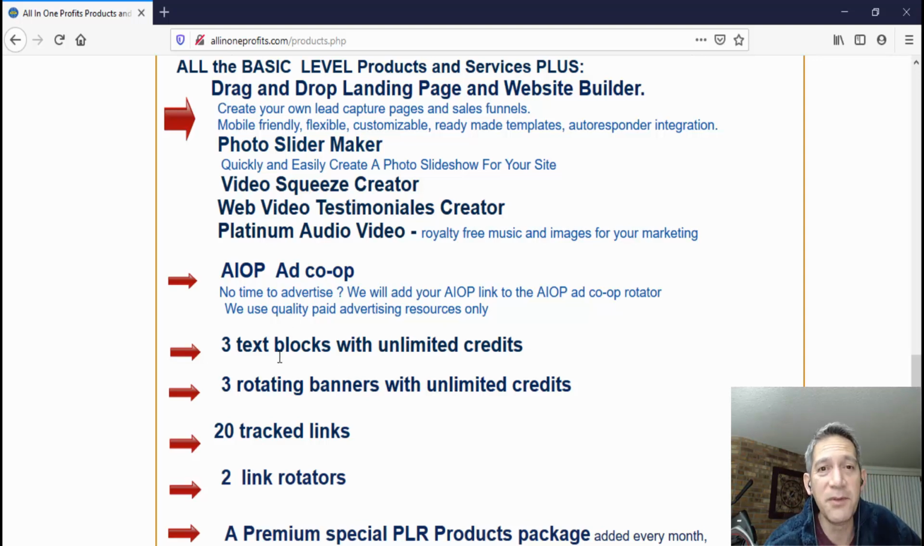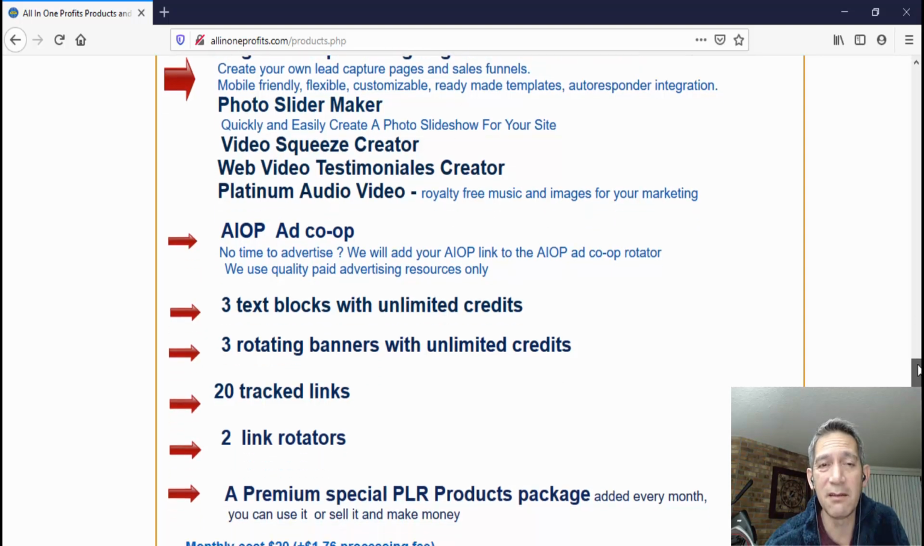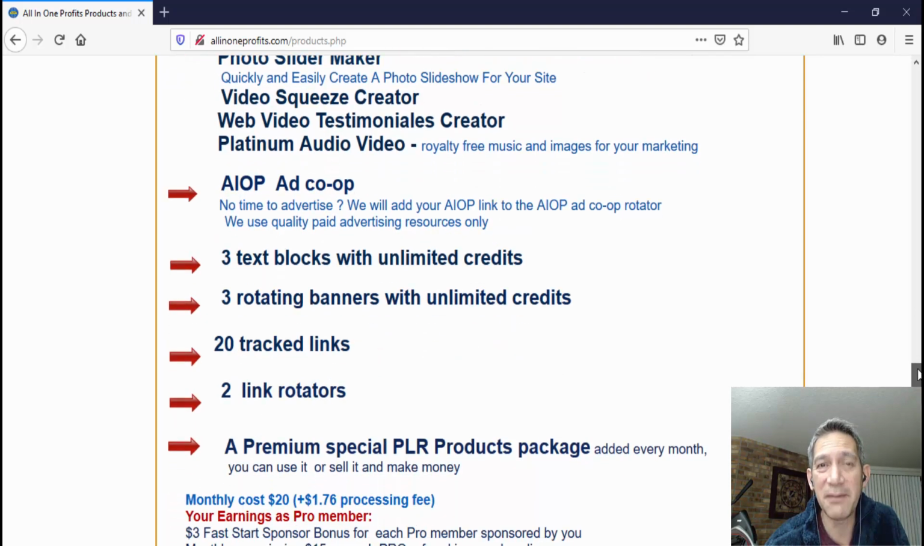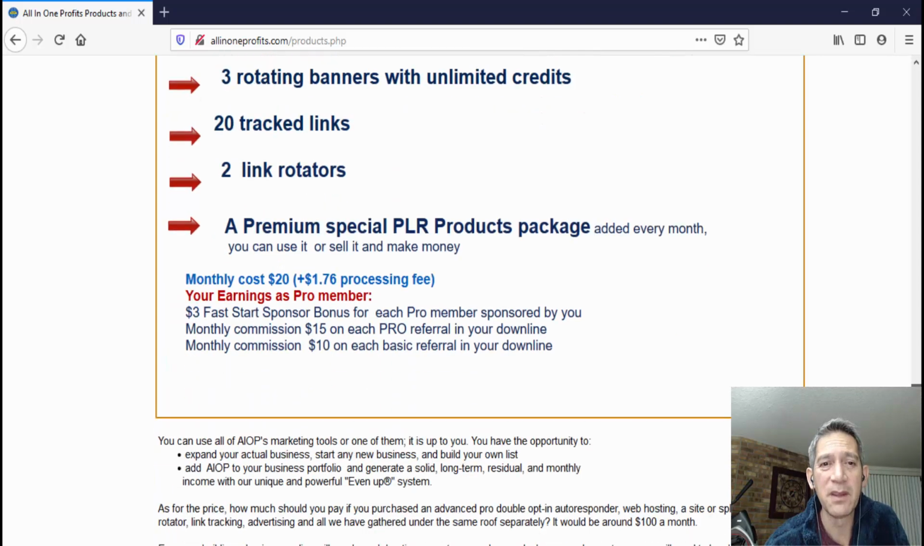So that's kind of cool. If you wanted to do it that way and take care of your web hosting and your autoresponder by referring a couple of people, it's one way to get your website basically for free, and it would pay for itself in that way.